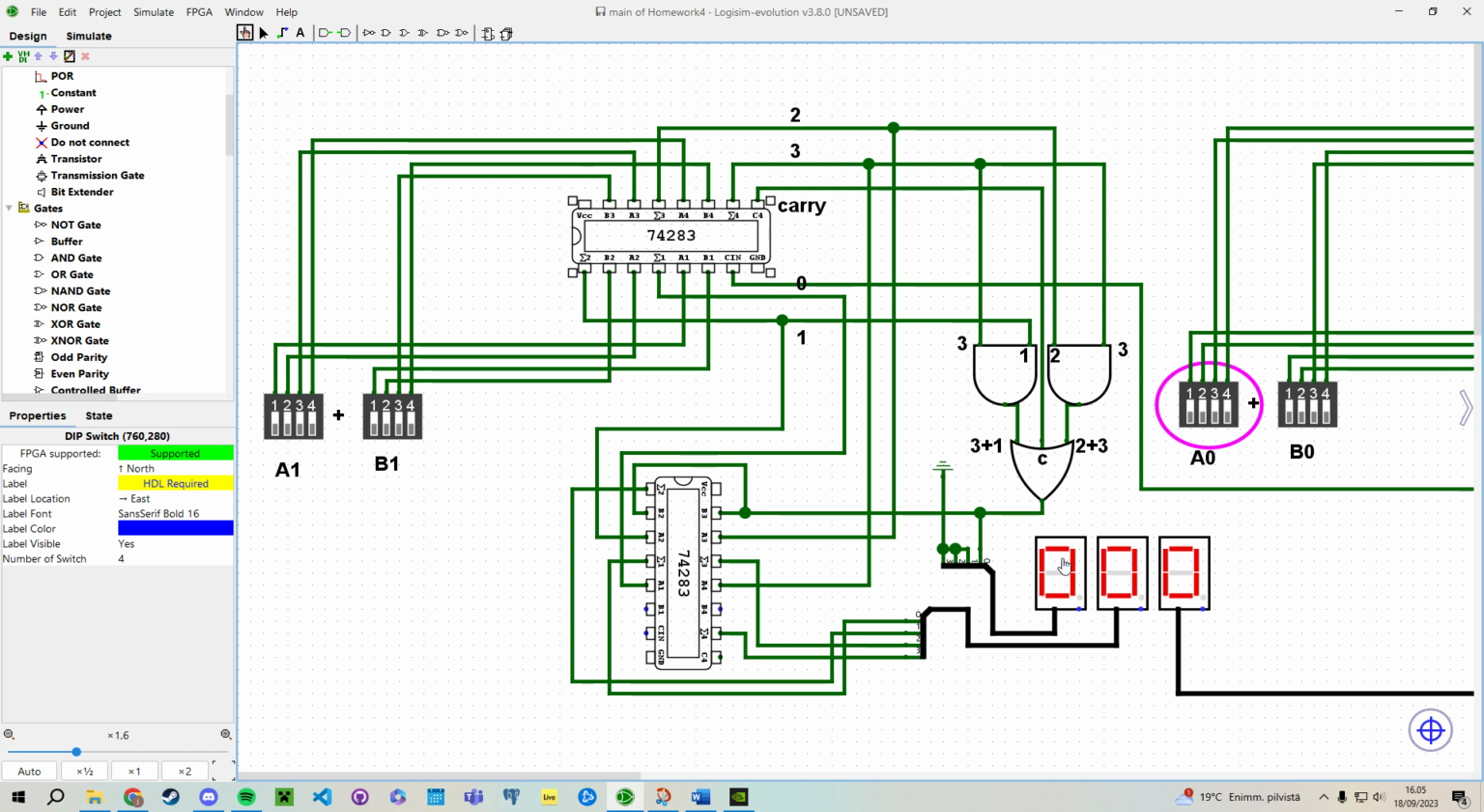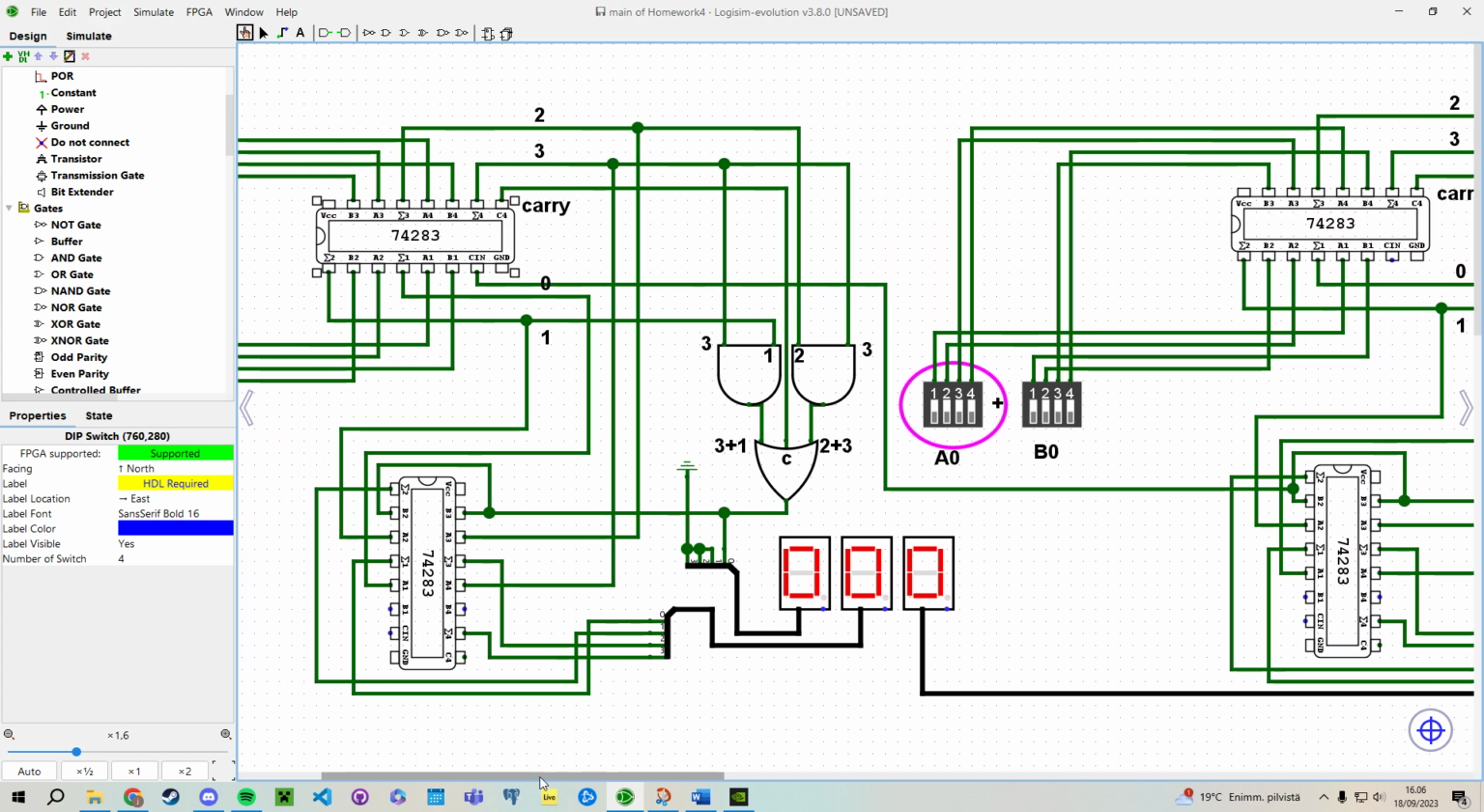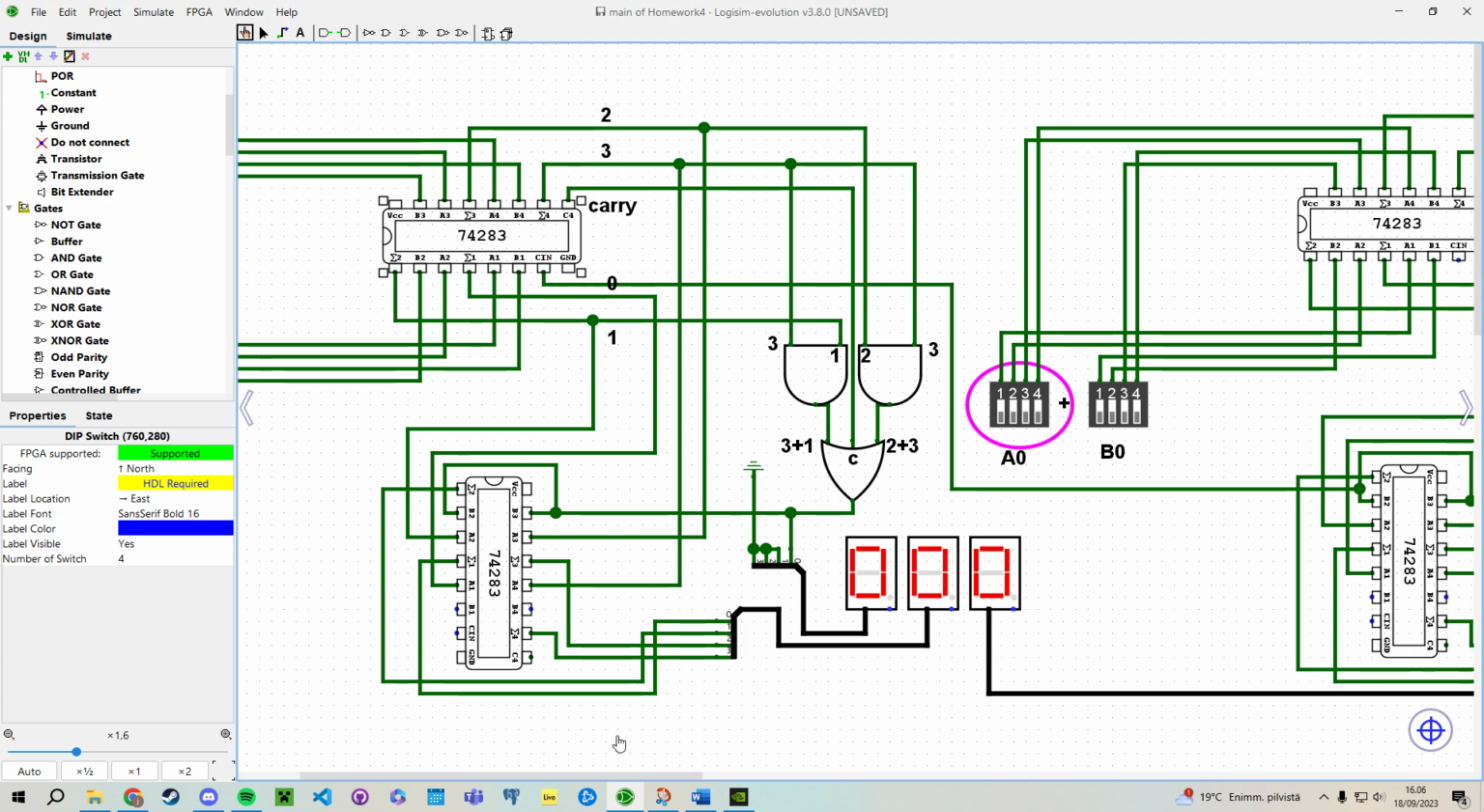But you still, I'm not sure, it wasn't said in the task description whether I should have the carry bit visible here, but I just put it here. And how I implemented that is I just put a ground here, then attached it to these 3, 1, 2, and 3, so that they're always 0. And if this OR gate gives a 1, it means there's a carry, and we should put it here.